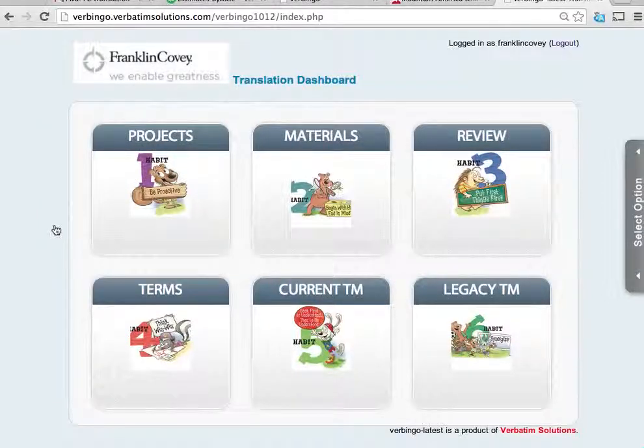Okay, here is a tutorial that I've been wanting to make for a long time. I'm going to show how we can manage terminology using Verbingo. This is something that is available at the dashboard level, which means anybody involved in any project, namely our project managers here at Verbatim or a client themselves under supervision, can do this in order to make the translation process go more smoothly.